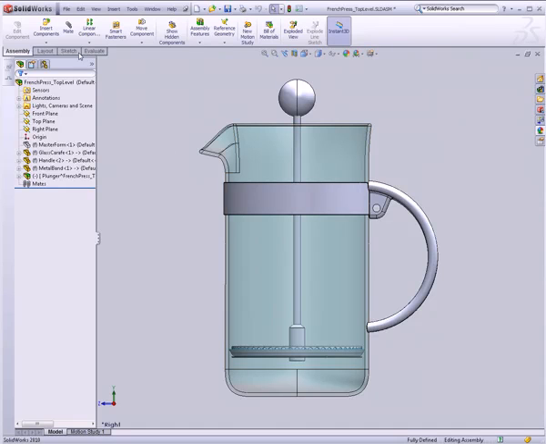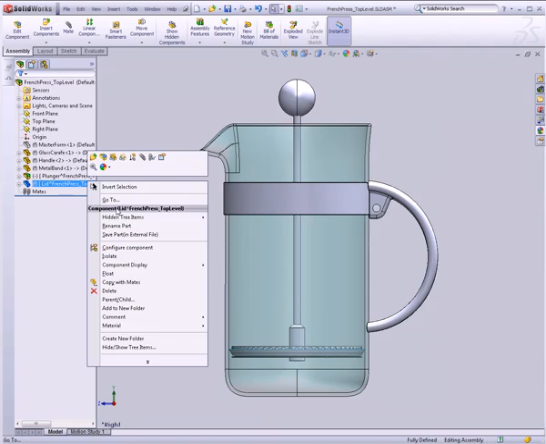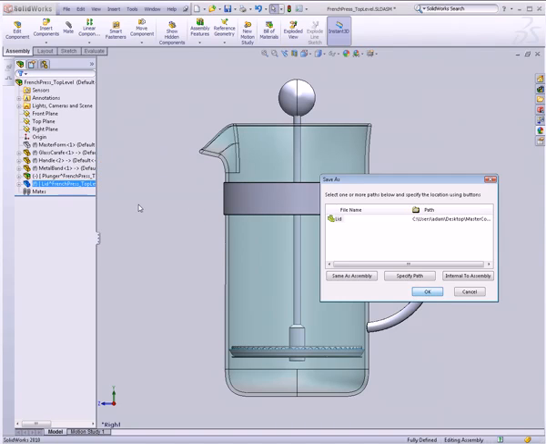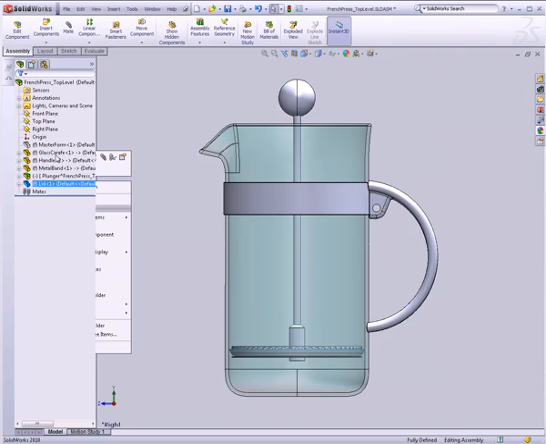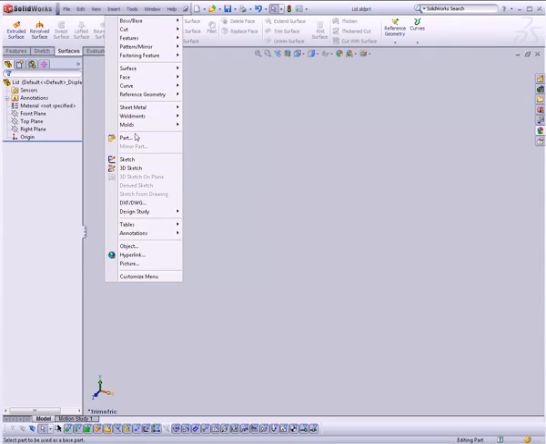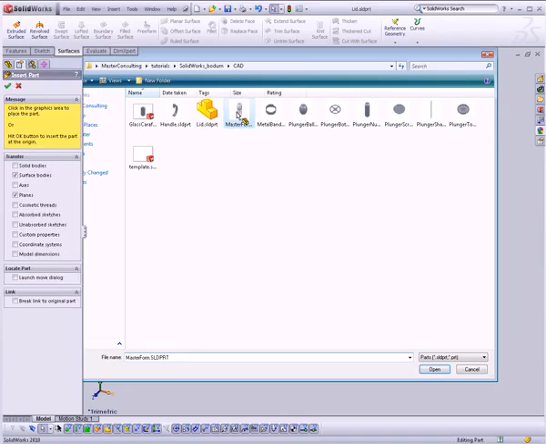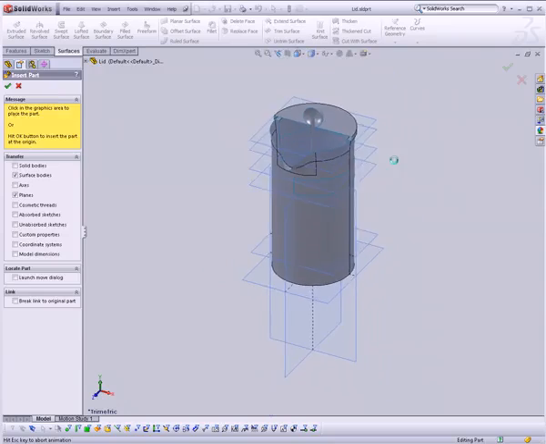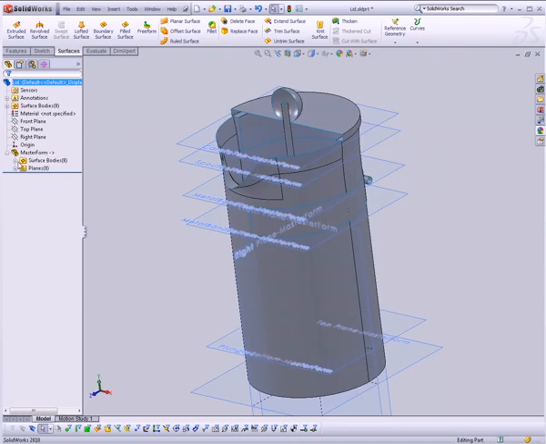Well, to add the lid, the first thing we're going to need to do is add the lid component. So let's just go ahead and add a new part. We'll call this our lid, and save it to an external part. Open it up, insert part, grab our master form, drop it in there, and hide everything.